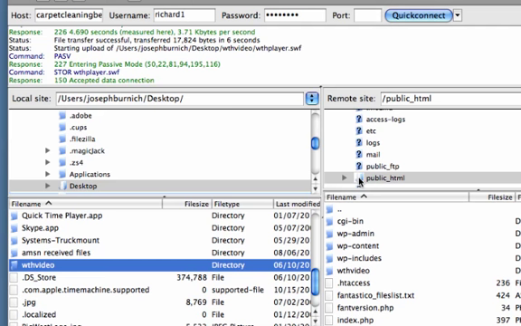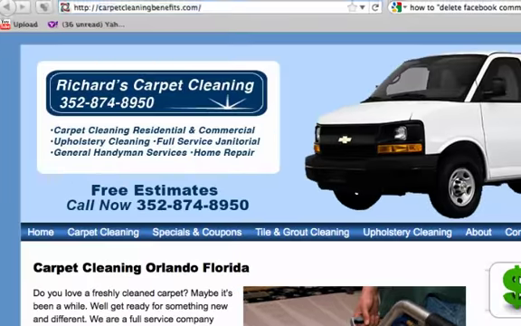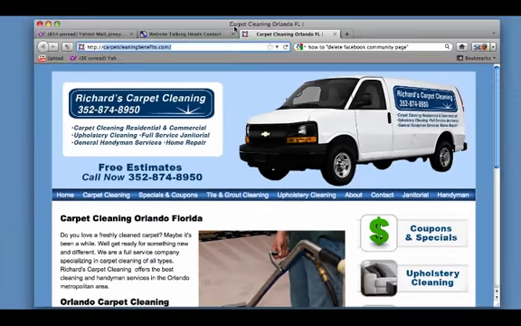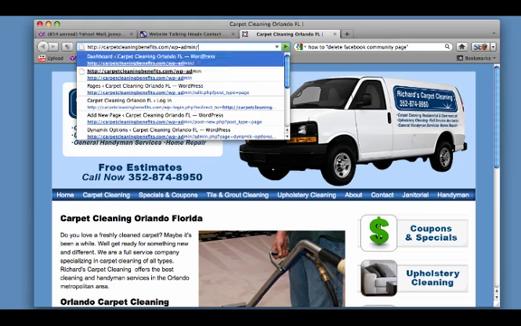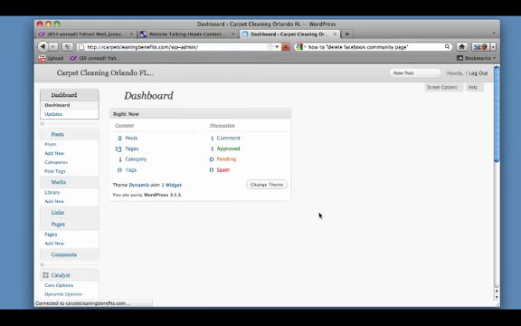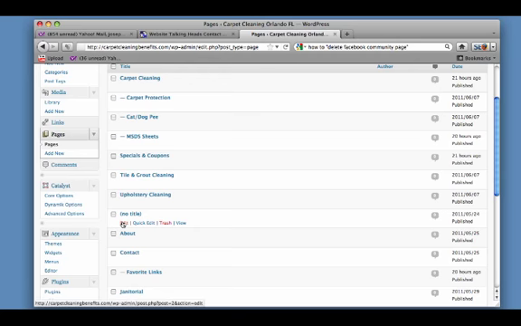It takes a little while, it's a pretty big file. Okay, so now it's finished. It took about a minute or two. Next thing we want to do, get into the dashboard of our website. Okay, from here, we want to get to the home page, and edit the home page.